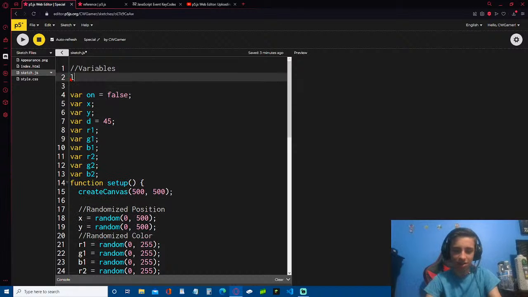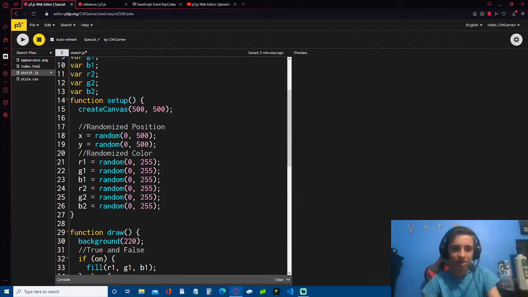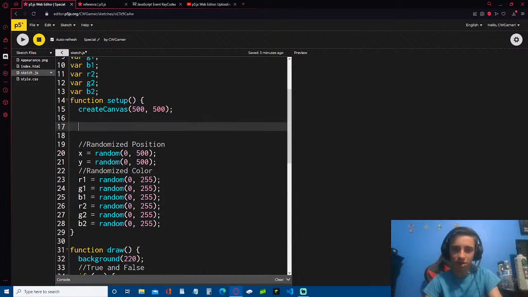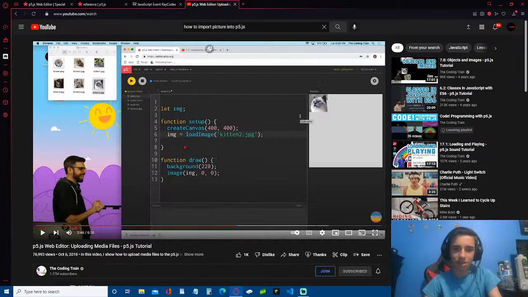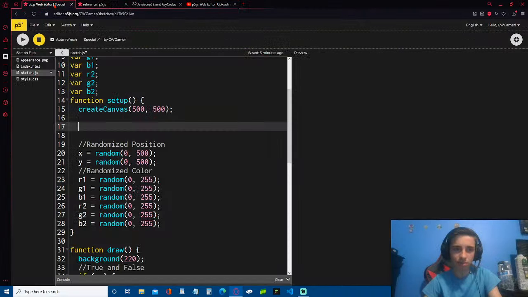So let image. There you go. That's the let image function. Now I'm gonna do, what do you do? Image equals load image, and I refer to its name. All right. So image equals load image.